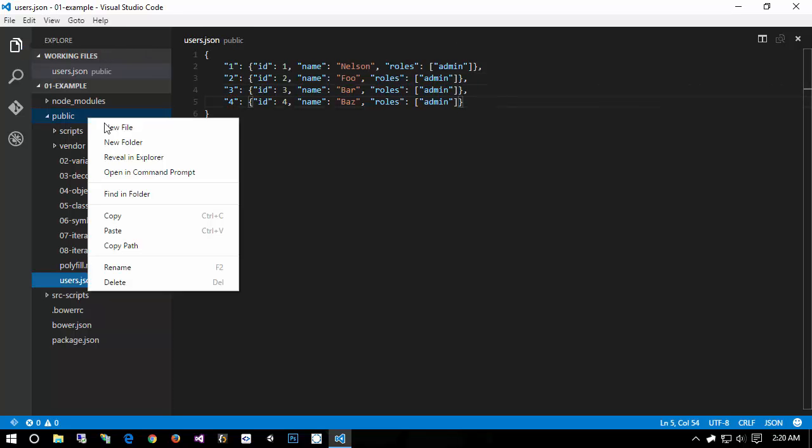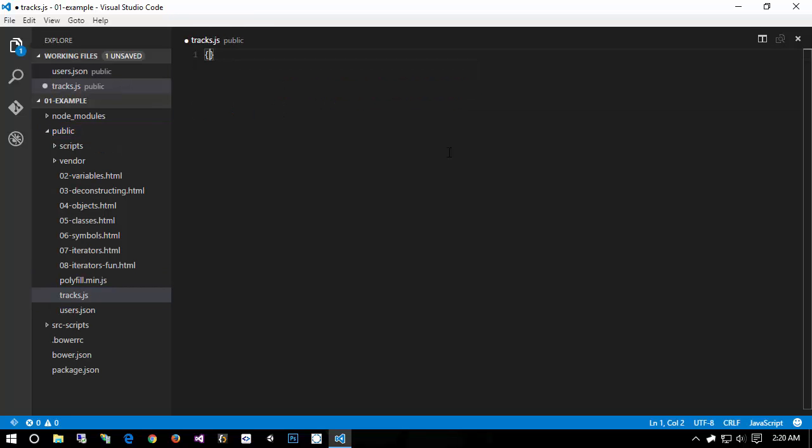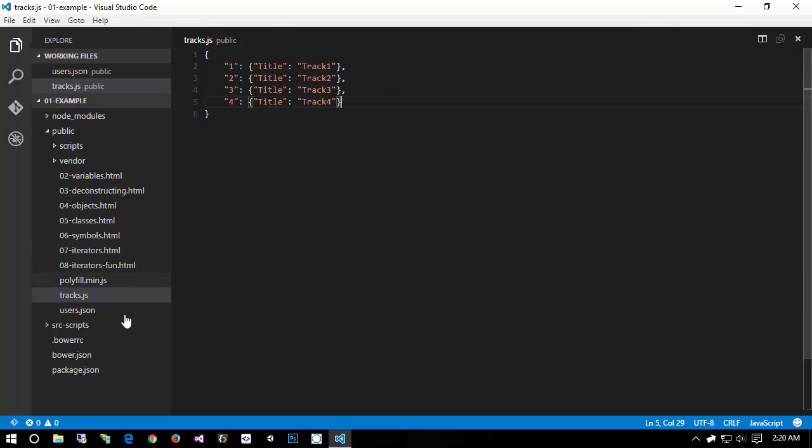So I'll come back to public, I'll right click and create another file, and I'll call it tracks.json. Let's say we're making a music website. And here, I'll just try to keep things simple. We'll say title is track 1. And we'll create a couple other tracks like track 2, track 3, and track 4. Sounds really exciting, doesn't it? Okay, so we have our tracks.json and our users.json. It really doesn't matter what's in these files as long as you have something that you can read from the public directory. That'll be served by the HTTP server.